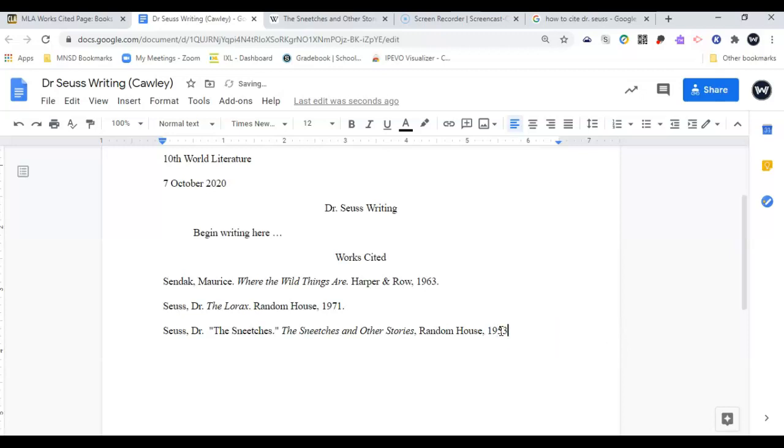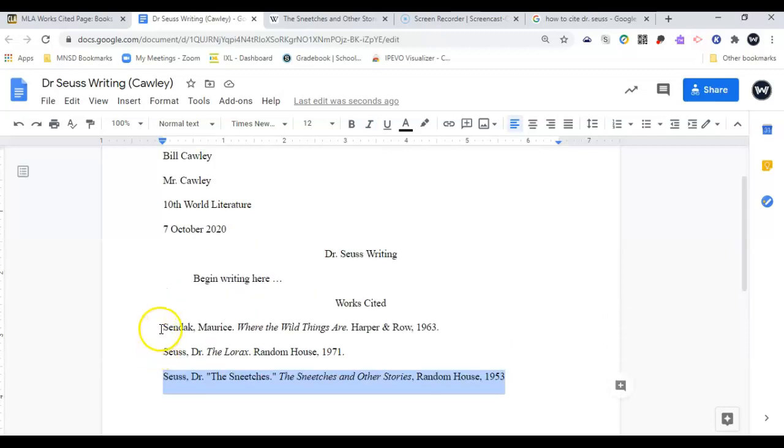All right. Now let's take a look. Is this in alphabetical order? S-E-N-S-E-U. Yes, it is. Doctor. Okay. So notice how L comes before S, so we're good. So this is the correct way to do a works cited if I was doing all three of these sources. Now, when you guys write this, you're only going to be using either the Lorax or the Sneetches, but I'm going to be using Where the Wild Things Are. Okay, and then when we go to write our thesis statement, it's going to go right here.